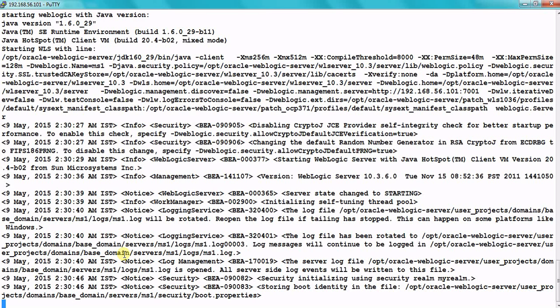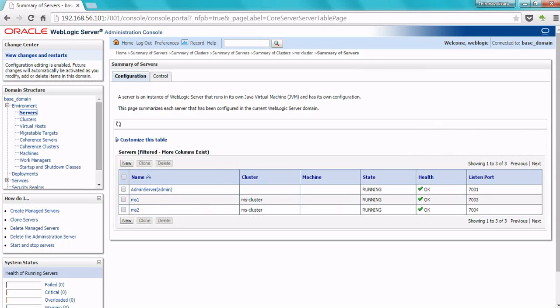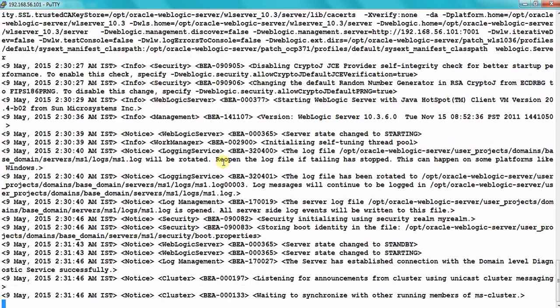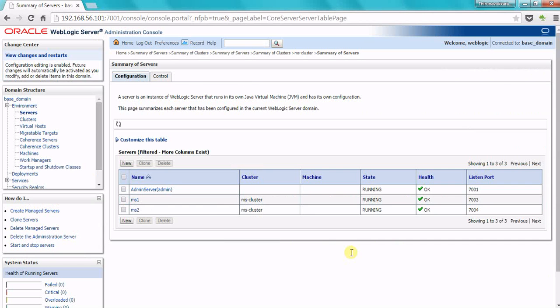When you're doing it for the very first time, it might take some time to read these files, encrypt them and store them inside the boot.properties again, so wait patiently for some time. That's it, guys. So it started. It didn't ask for the password, right? You should see it now in the console again.